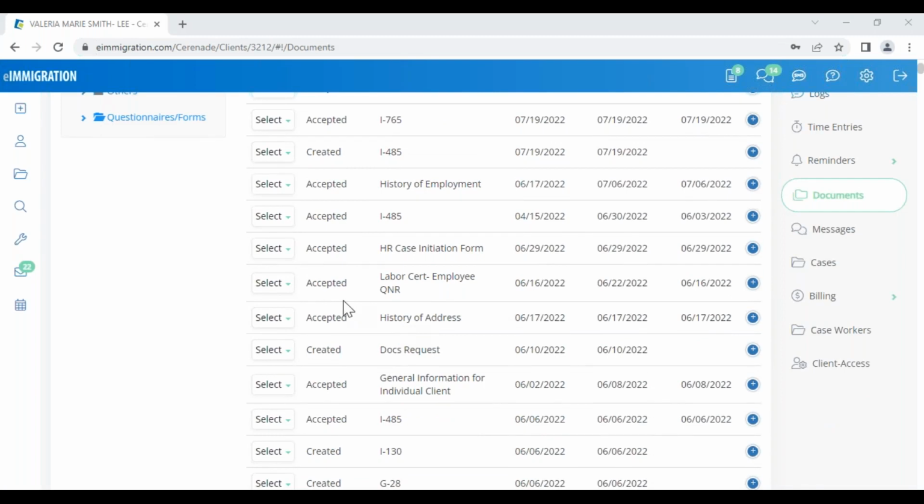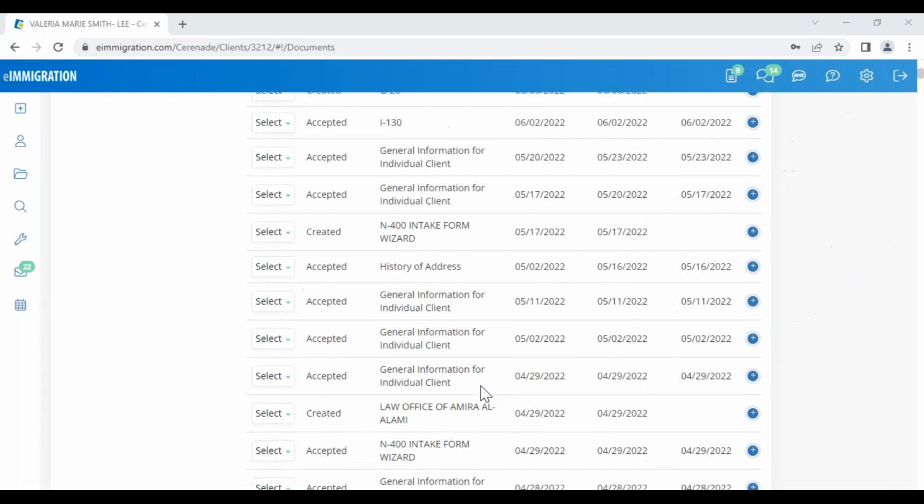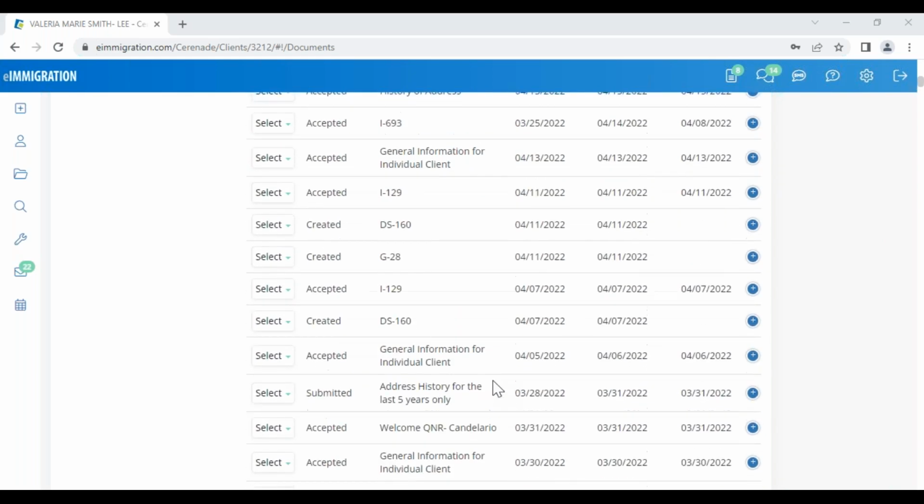Okay. So what I did, I clicked on select and then I clicked here, submit on behalf of client and accept. Is that what you wanted to see? Can you scroll down so we can see the rest of the screen? Yeah, so I have so many questions. That's why the rest of the screen is basically, yeah.